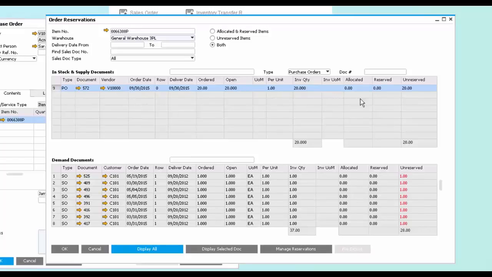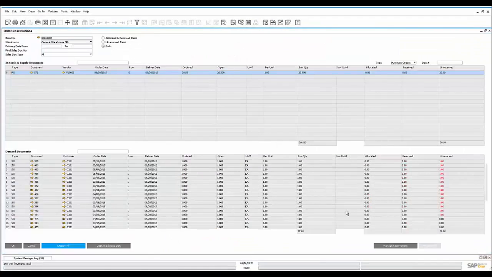We have 20 units coming in, and none are reserved, so all 20 are unreserved. However, you can see we have 28 documents that are requiring the material. As such, we want to ensure that we allocate the 20 to the most important customers based on priority, whether that be the customer's value to the organization, the date of the order, whatever criteria you'd like to set to ensure that the reservations are managed.